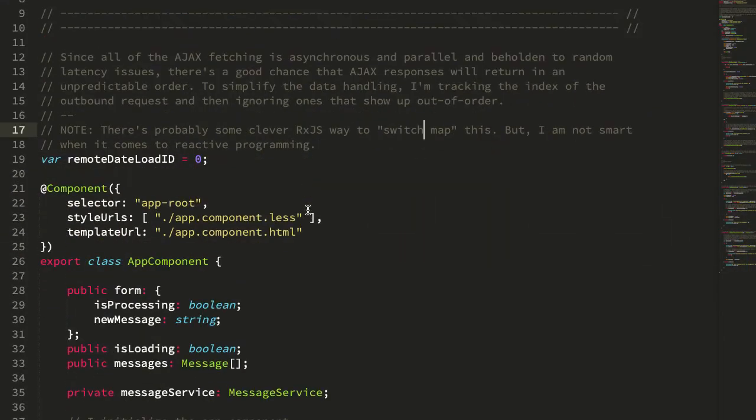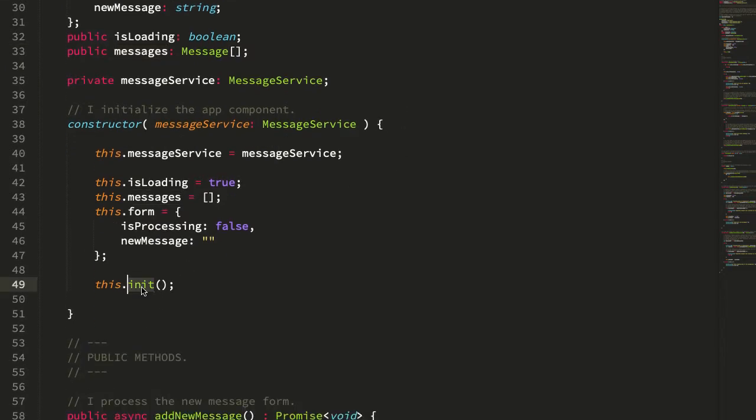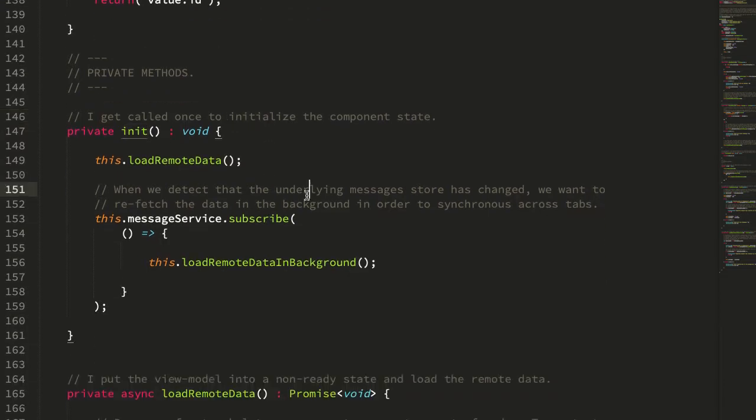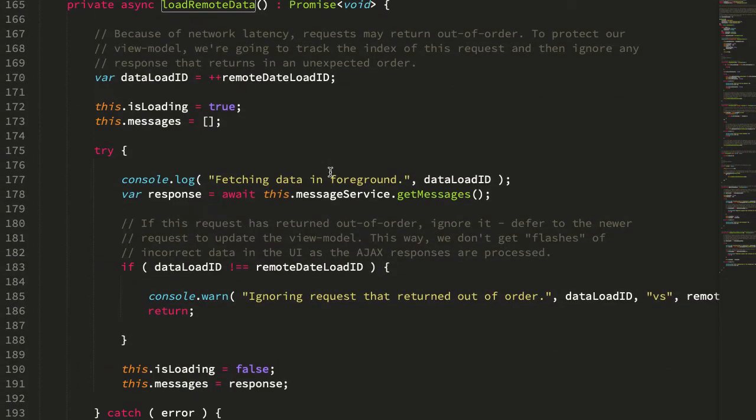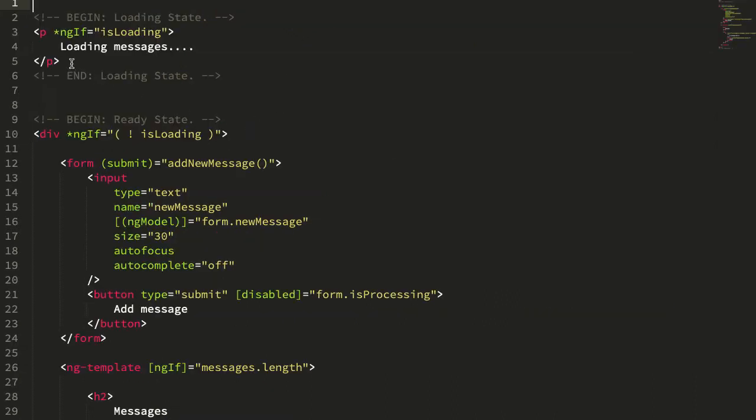So here is my app component, and I have my messages collection. And typically when I build a component that has to render remote data, what I start with is my init function, and inside my init function, I call this load remote data. The load remote data typically puts the component into a loading state where I set an isLoading flag of some sort to true. And if we look at the HTML, usually I have some sort of loading state and then a reading state.